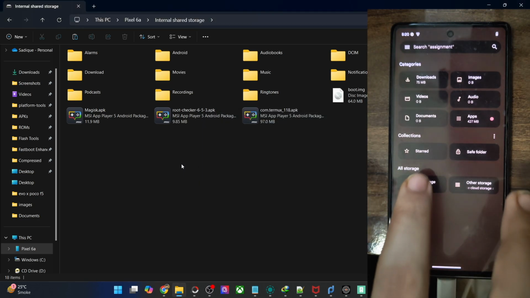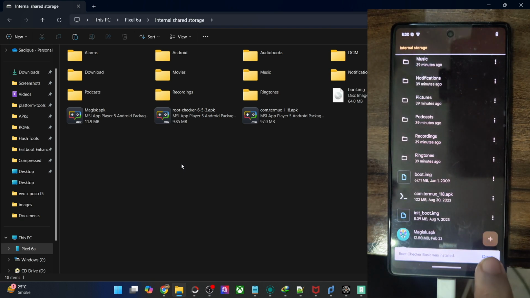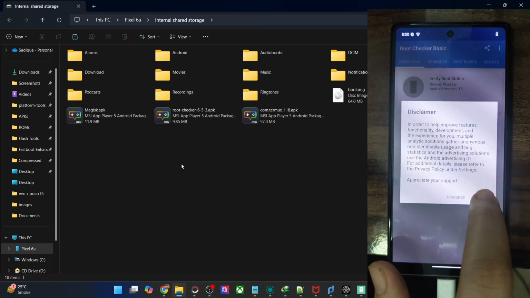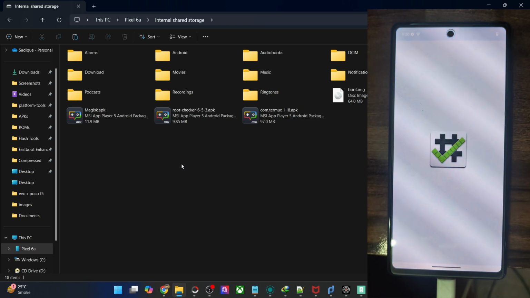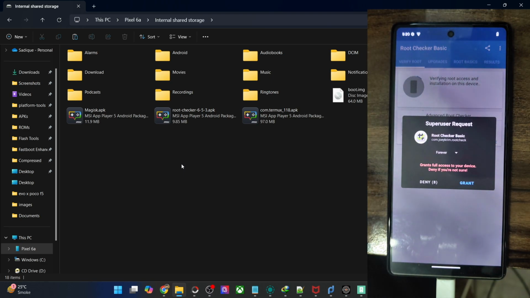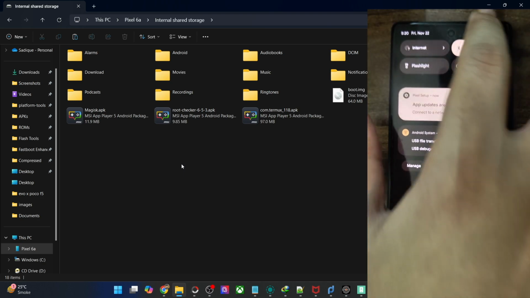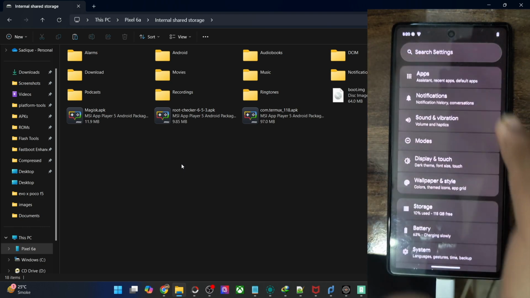So let's first install the root checker app onto our phone. Hit the install button, and the app is now installed. Let's open it. Tap on allow, agree, get started. Tap on verify root, and you will now get a Magisk prompt. As you could see, tap on grant, and the rooting is now successful.